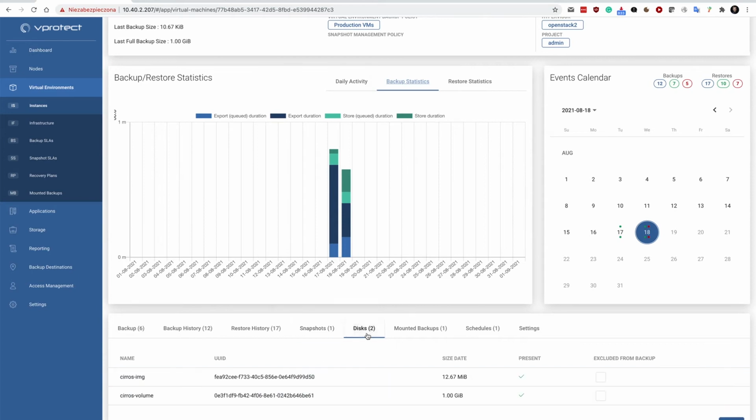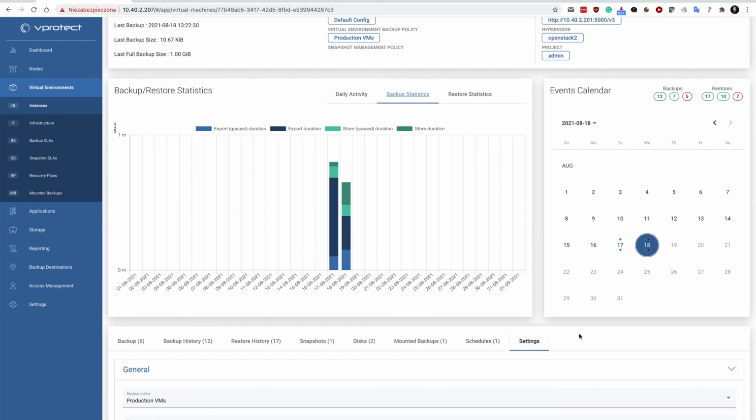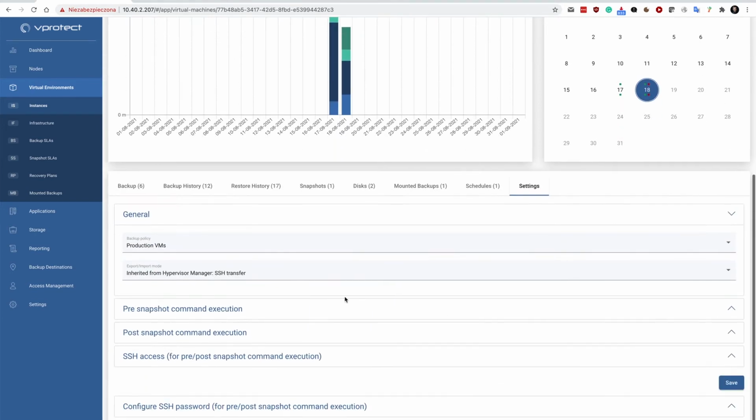My virtual machine is a small one. This is a Cirros image with a volume attached. It is only 1 GB in size, and it has a policy assigned with a daily backup schedule assigned as well. For OpenStack, you can also override the method on a per VM basis. If your setup only supports it, you can override it so that you can use the disk attachment method instead of the one that is configured globally for the manager.